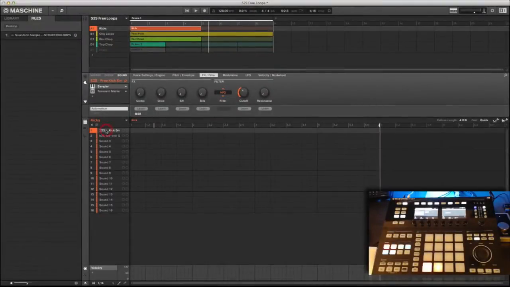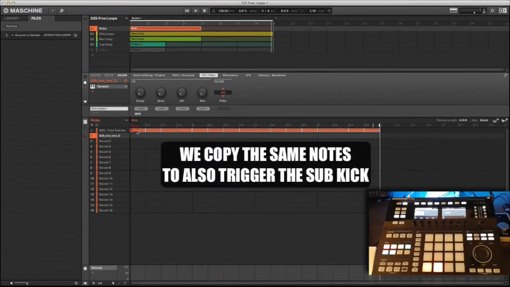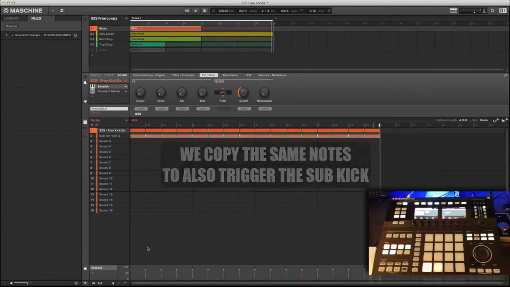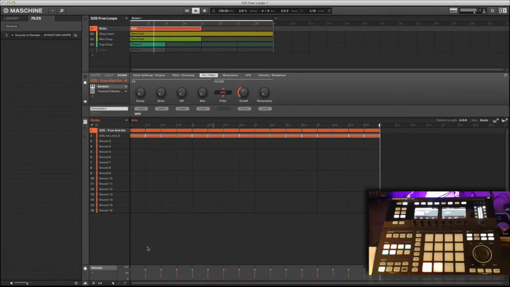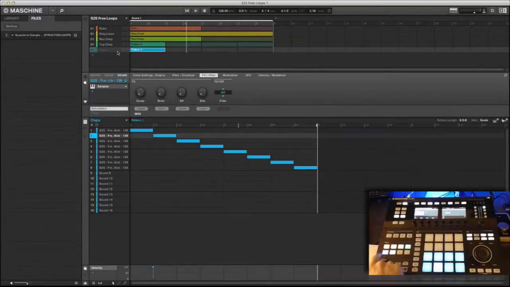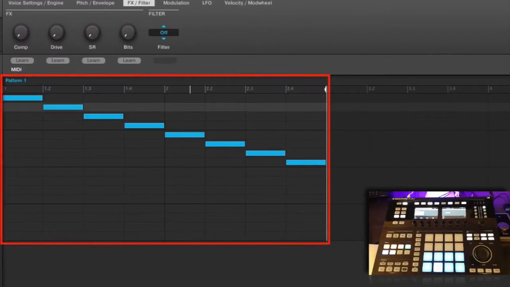Now that we have all these elements sliced and mapped out, I like to start out with a simple 4/4 beat. So I'll start with my kick drum in bank A and then layer it with my sub kick. Next, as you can see here, we have the pattern laid out from the loop that was divided into 8 slices equally in bank E.